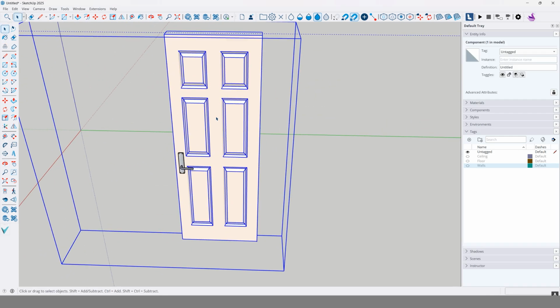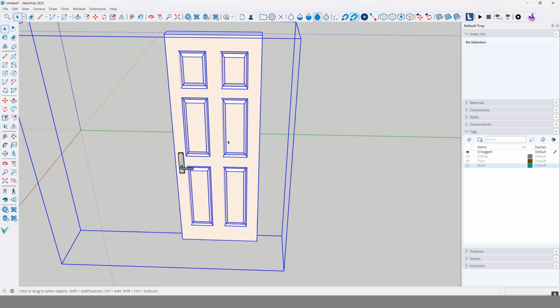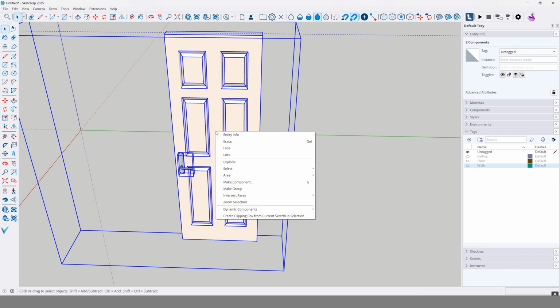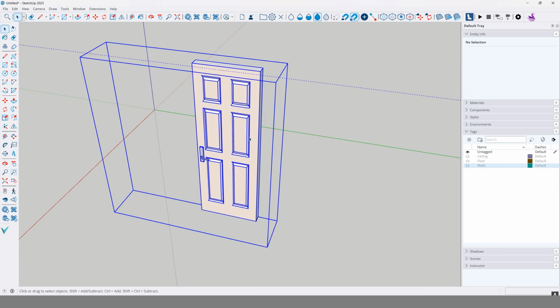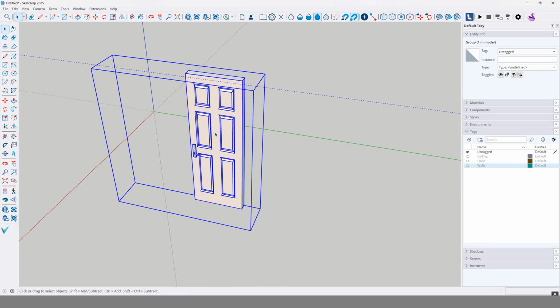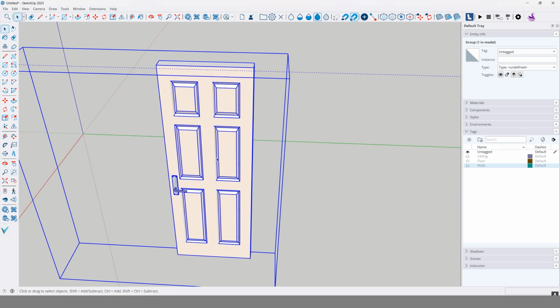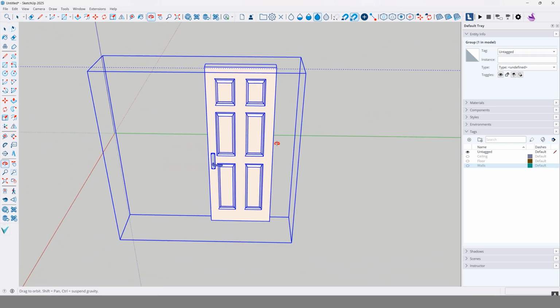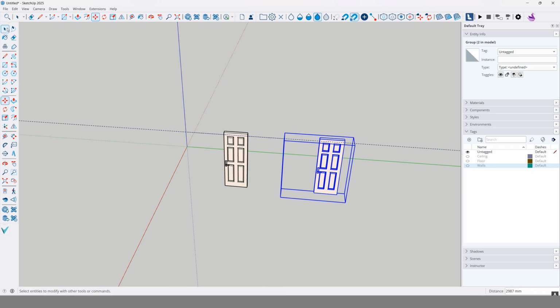So what we have is a door within a group and a handle within a group. So let's select both of them, right click and make a group. What we're also going to do is make this a component in case we want to create more doors in the future. The component will enable us to change just one of the doors and it will change all of them at the same time. So as this stands, this is not a component.